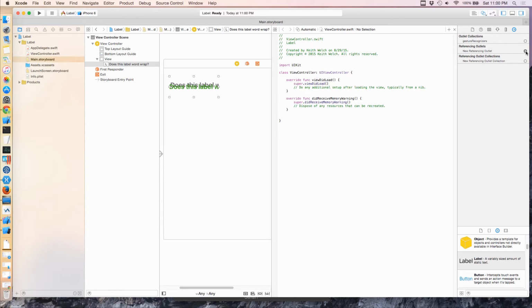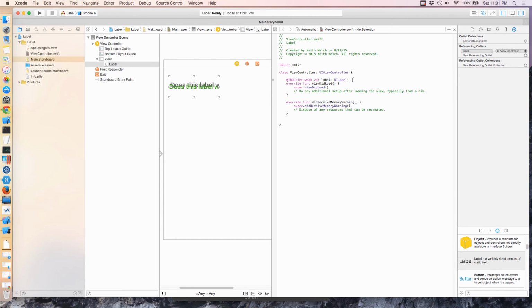I'm going to create a referencing outlet for that label. This will effectively create a variable in my view controller. I just click the plus sign, drag myself over into the view controller, and it will insert the outlet. And we give the outlet a name. This is basically going to be the variable name for this label. And I will cleverly name it label. And you'll note that it's a type of UILabel. We don't have any other choices for this particular object. When I click connect, I get the outlet in code.